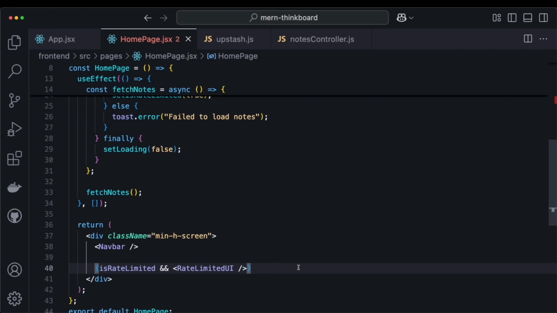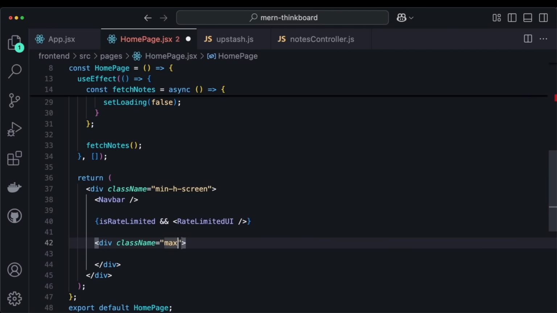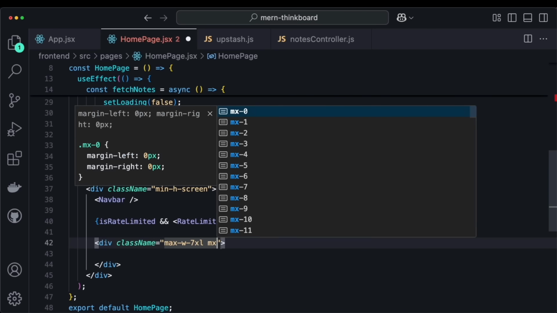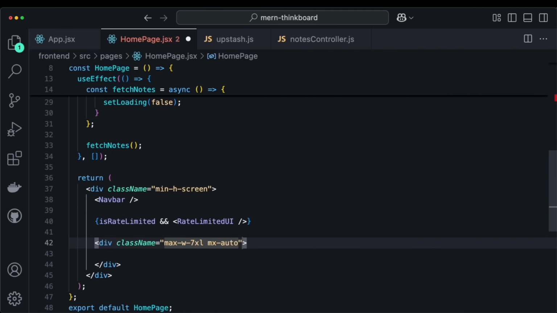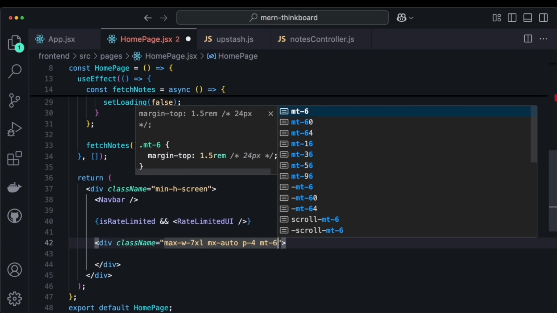So first I'd like to check for the loading state. Right after this check, I'll put a div. Let's say the class name is going to be maximum width of 7xl, and then let's say mx will be auto so that the content is centered. Let's say padding will be 4 and then margin top of 6.